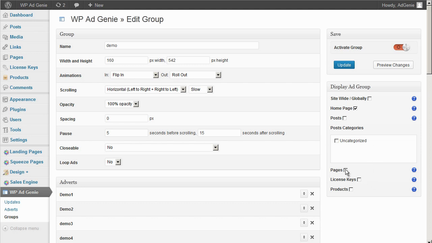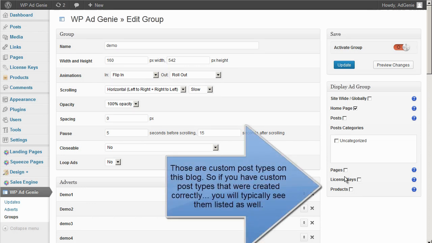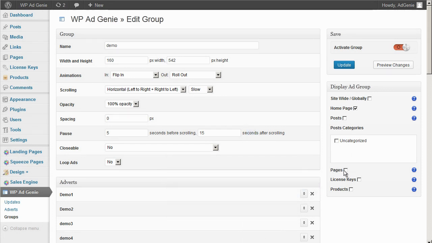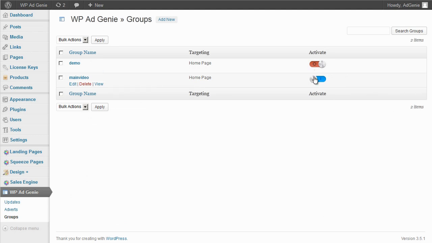You can also do it by pages. This will obviously, license keys and products will not show up in yours. That's just because of a post type that we have inside of this blog. But you can also select pages, like I was saying. Now when you want to activate the ad group from inside of where you create it, then you would select that, click that so that it was on and it's blue, and then click update post. But if you do it from the groups page, you don't have to do that. You can just click it one way or the other.